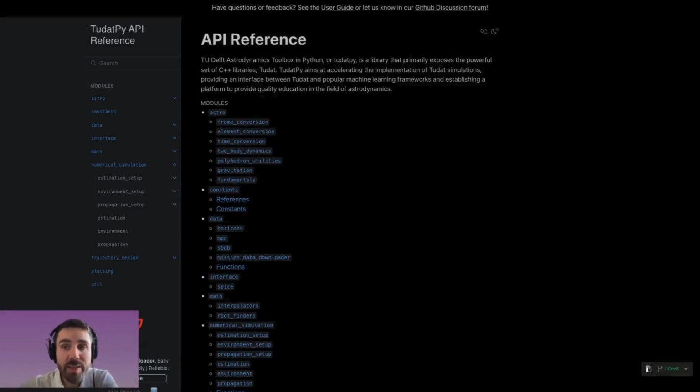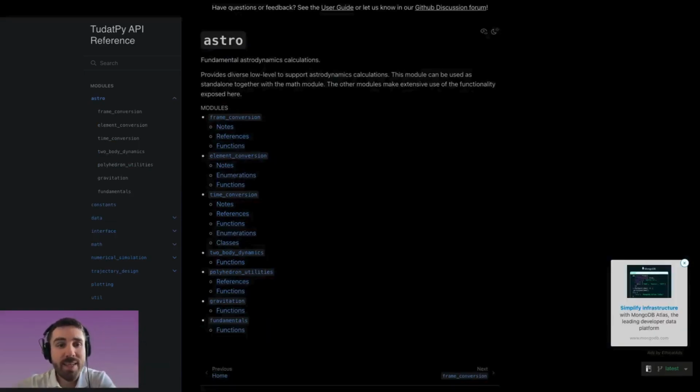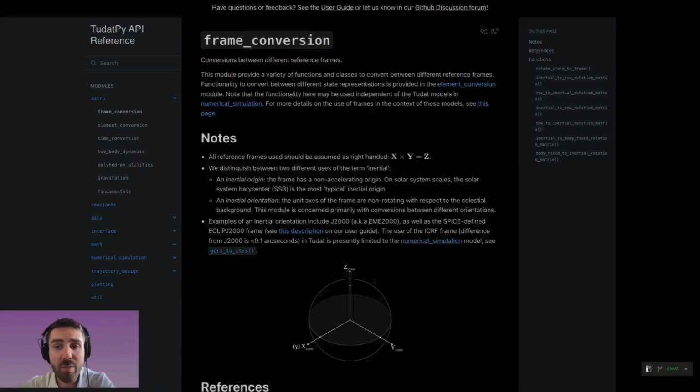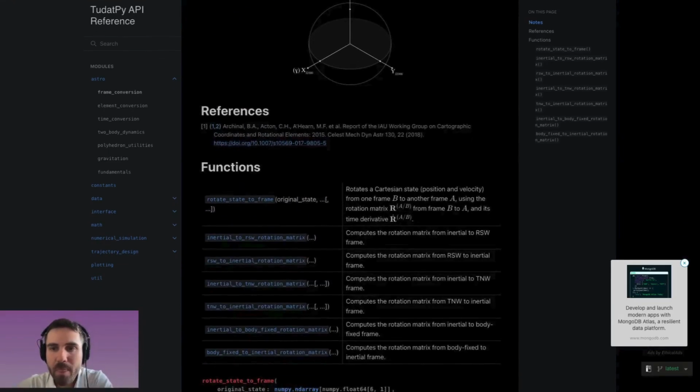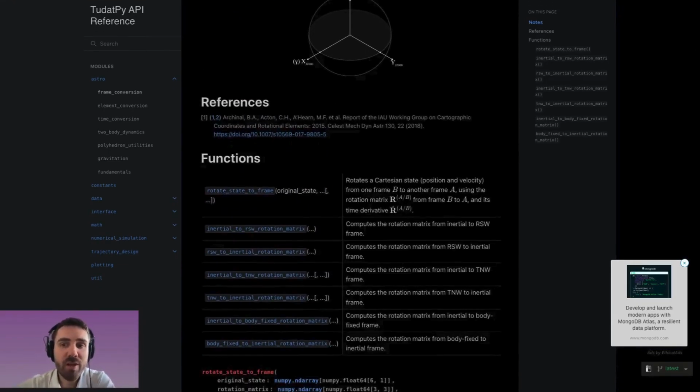Let's explore the ASTRO module together. The API reference tells us that this module is designed for fundamental astrodynamics calculations. A good example is the frame conversion submodule, which provides tools to convert between different reference frames. You may also find some theoretical explanations and literature included to add context. But the interesting part is in the functions section. This area lists the functions available for frame conversion, each with a brief description of its purpose.